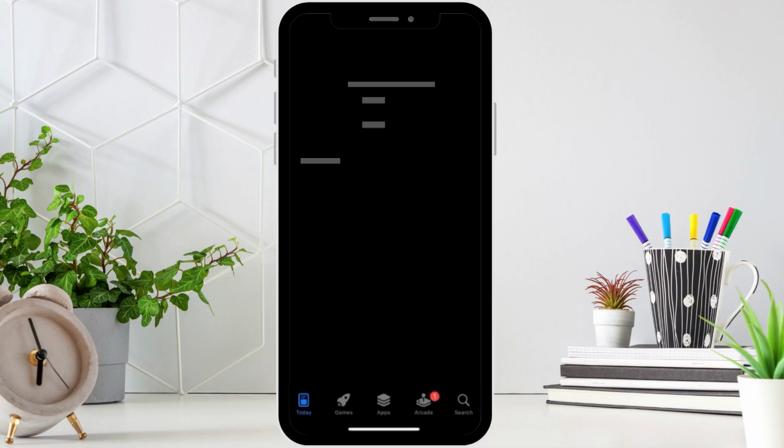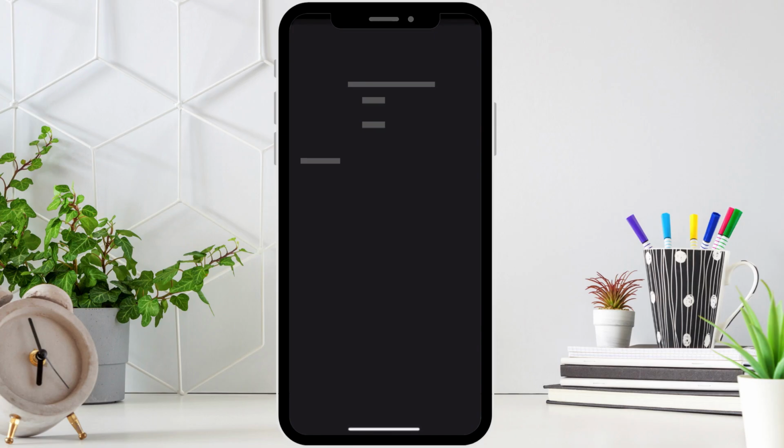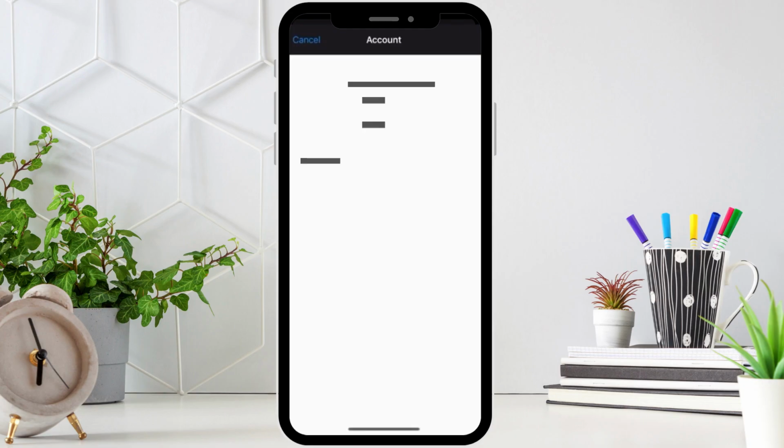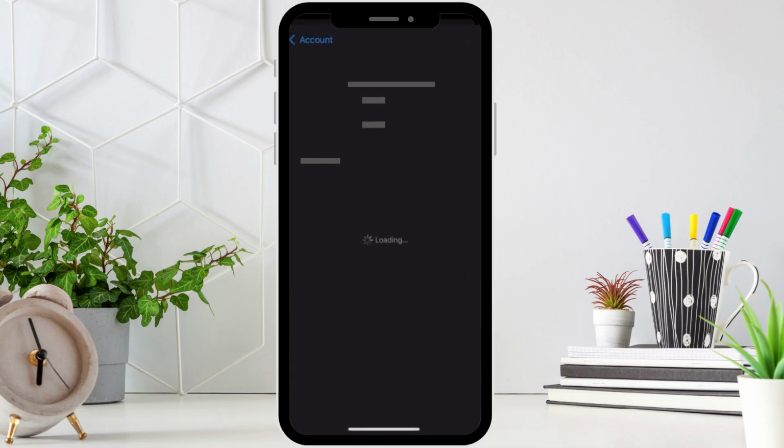In the App Store, tap your profile icon, then tap your Apple ID. First, check the current billing country shown there. Next, tap Manage Payments, open your billing address, and verify the selected country or region. If what you see here doesn't match where you live or where your bank account is based, that's likely the cause of the error.